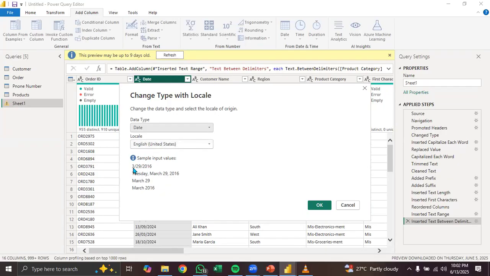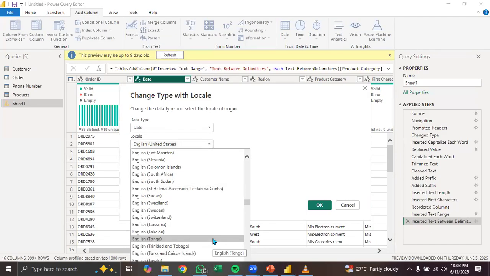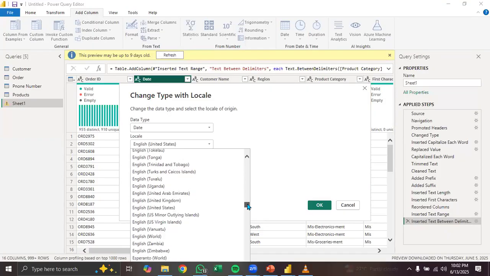Now if you look at the sample, United States is accepting month, day, and year as the type. But this is not actually how most of my data are written. So I have to come back here to this locale and pick a region that accepts day, month, and year. The ones I actually know are Nigeria Fulani, Nigeria Edo. I'm going to come down and look for it.